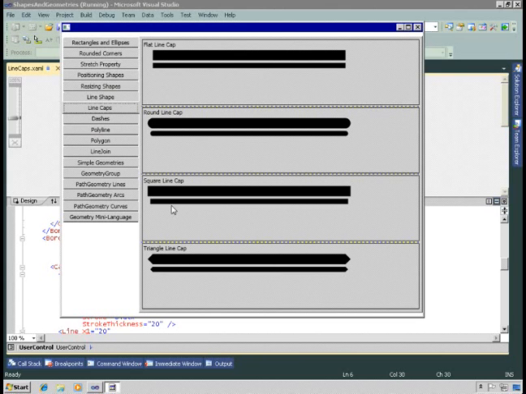Here we have the square line cap, which looks just the same as the flat line cap, except it adds, how much you ask? Half the width of the line, half the stroke thickness property as a squared off line cap. And finally we have the triangle line cap, which adds half the width of the line as a line cap and a triangular point. So you can use any of these values in the stroke start line cap or stroke end line cap property of the line to change the behavior of the ends of the line.